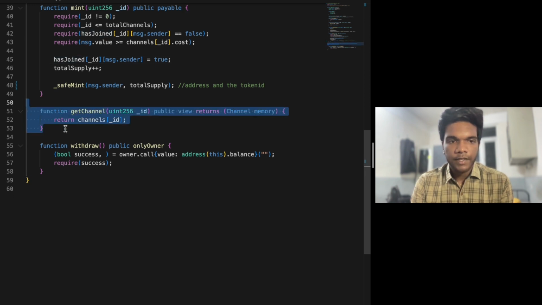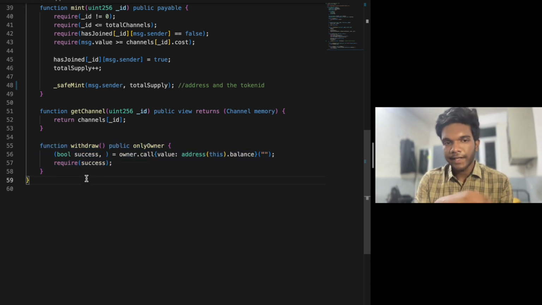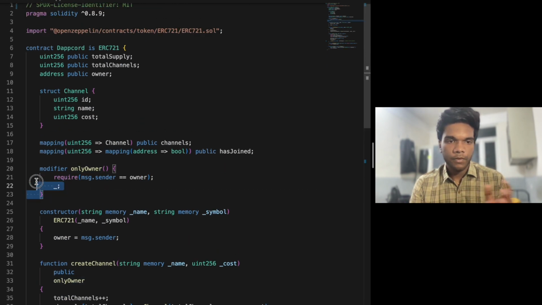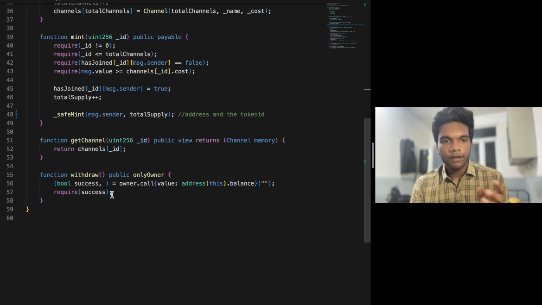We have the getChannels function. This is simply for testing purposes. And then we have the withdraw function. That's very important. This helps in withdrawing the Ethereum from the smart contract to the wallet of the owner, right? So we are passing address(this), which represents this contract's balance, and this is being transferred to the owner, and this can be performed only by the onlyOwner modifier. So here you can see the onlyOwner modifier: msg.sender should be the owner. Where does the owner come from? It's inside the constructor function. So that's all about it.